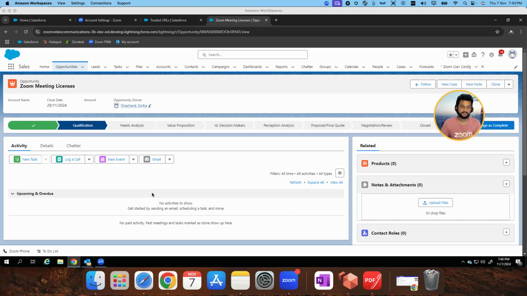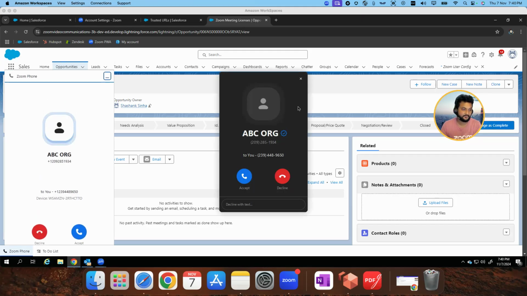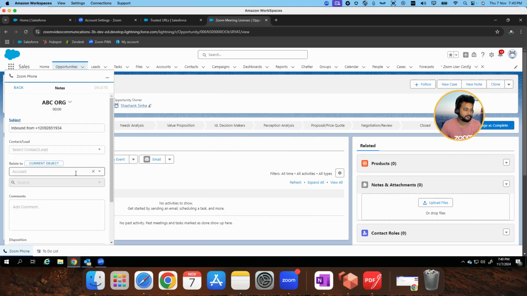All right, let's make another test. This time I've created an opportunity in my Salesforce, and I will now redial it, and let's see if the call comes in. Yep, it rings on my Zoom client, also on my CTI. I'll accept it from the CTI. I'll just try to see if I can add it to the opportunity. Yep. All right, that's the one.